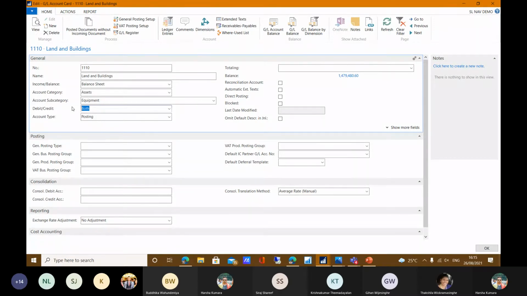And also there is one more very important thing. There are some fields in here. One field is called account type. Account type means that normally when you are assigning your chart of account, every chart of account is assigned a posting type, then only you can post the data into NAV. Normally there are some categories you can see: heading, total, begin total, and end total.